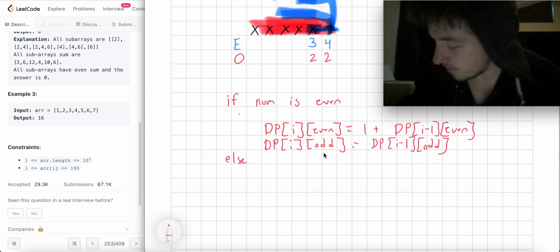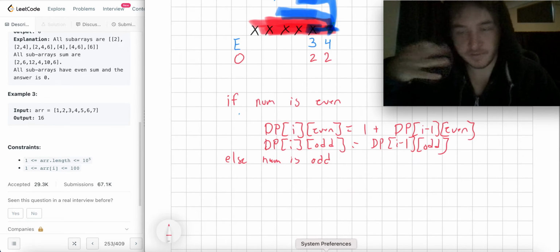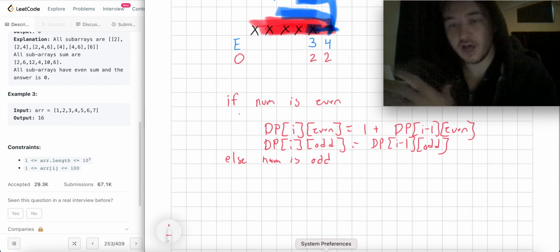Else the num is odd, right? We'll just articulate this, but it's binary. So if this isn't true, then the else clause will execute, but we'll just say else num is odd to make it verbose and articulate that we're talking about the odd case for num here.